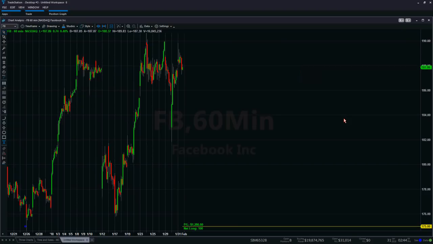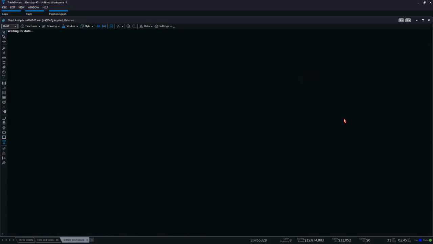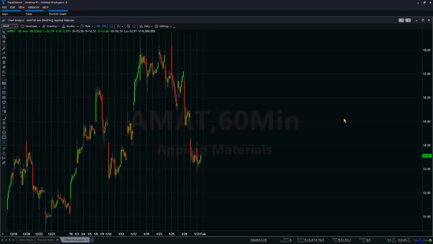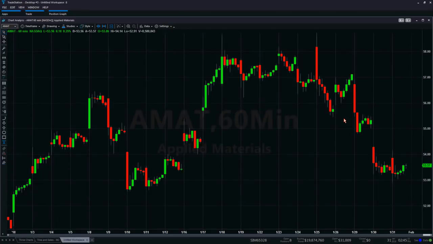Let me show you one more functionality, which is run macros using hotkeys and toolbars, which a lot of TradeStation users are not aware that this exists on TradeStation, but I think it's great functionality, especially if you are running specific commands on a regular basis. This is going to save you a lot of time. Let me go ahead and change this chart to something different. I'm going to do Applied Materials. Okay, I'm going to open this up a little bit.